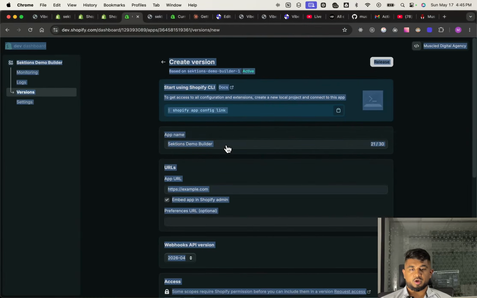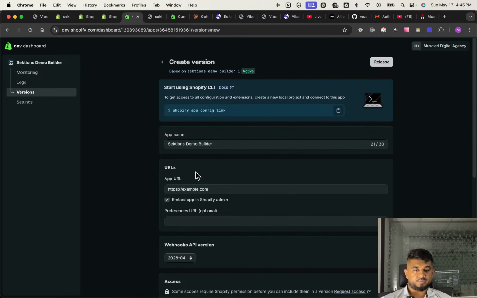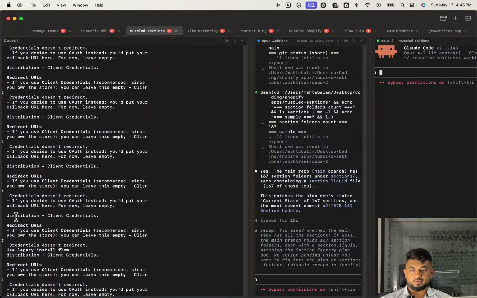This is for the Shopify app. When you're making a Shopify app, you gotta fill out all this stuff. So app URL.